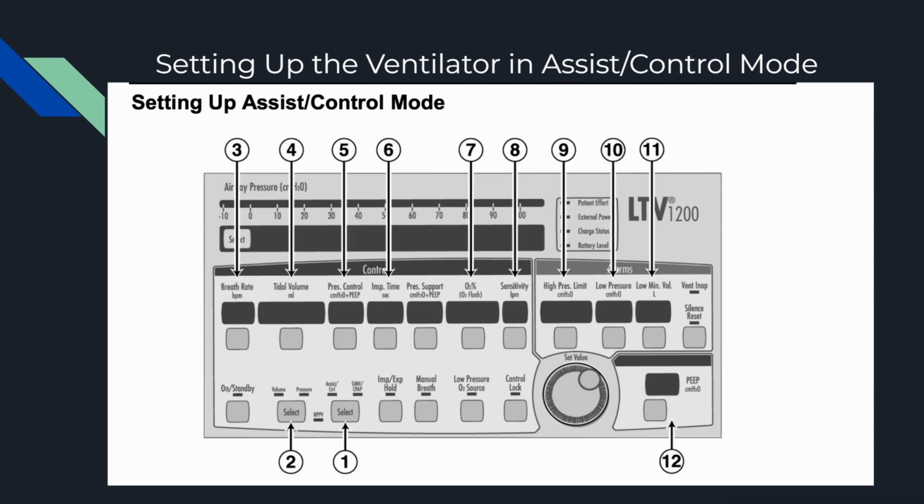With assist control mode, you can be in either pressure or in volume mode, and we'll go over which one later when we get into settings, but this mode will not allow the patients to take spontaneous breaths. It will just take over their breathing completely. So there's 12 steps, but don't worry, it's not that difficult.